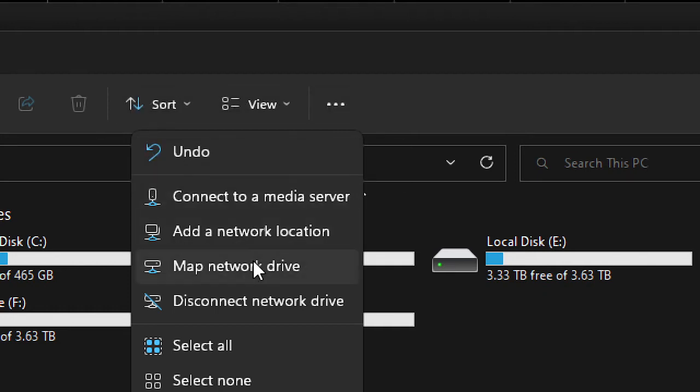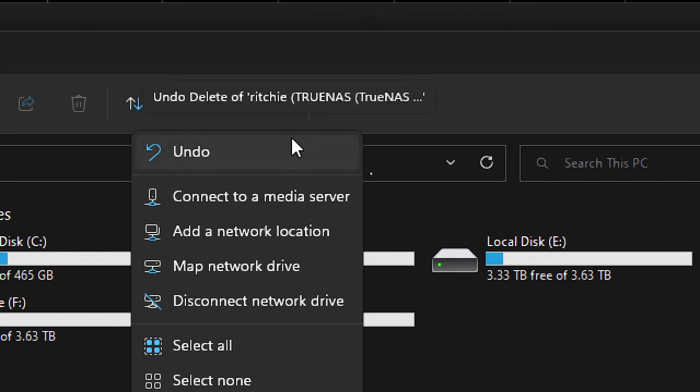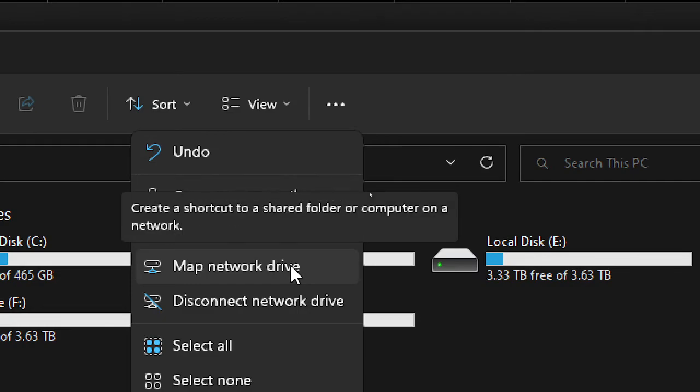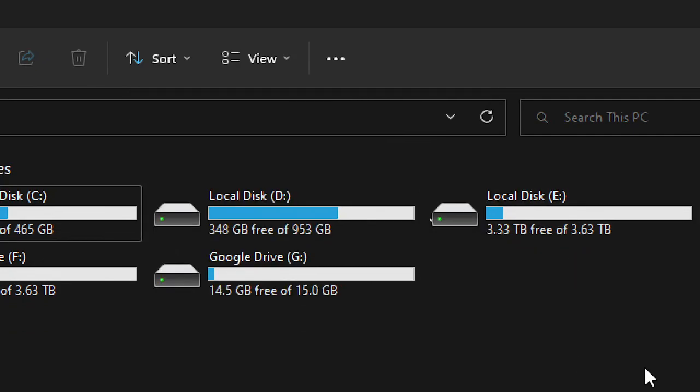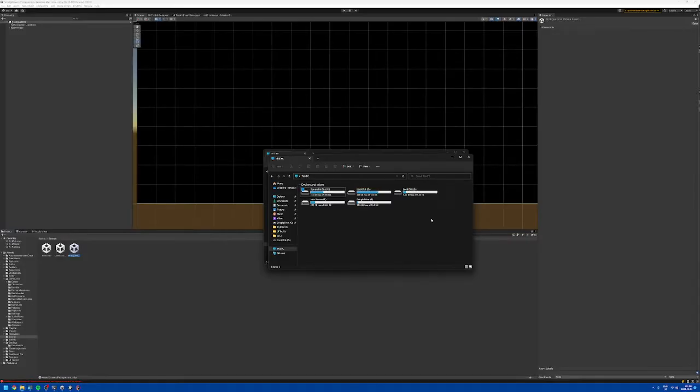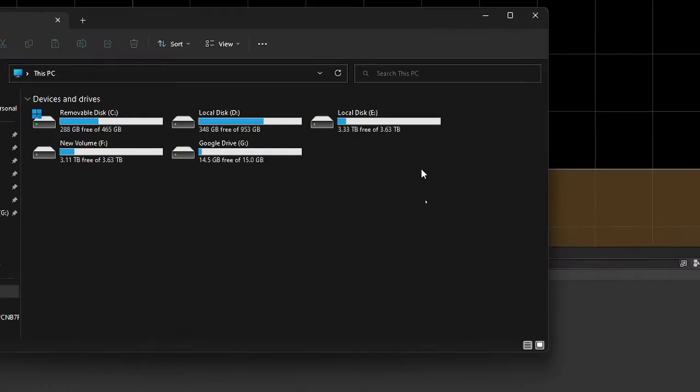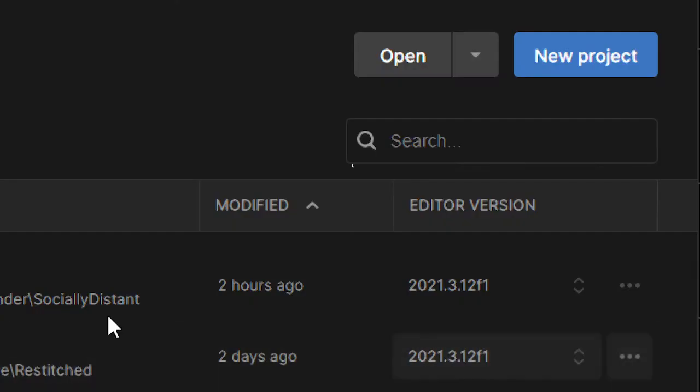We have connect to a media server. We have adding network location. We have map network drive. This time it showed up! I don't know how I got it to show up, because here's what normally happens. Here's what normally happens when we go in here. Alt F4. Come on, the Explorer's gonna crash, isn't it? Where did it go? What the hell?